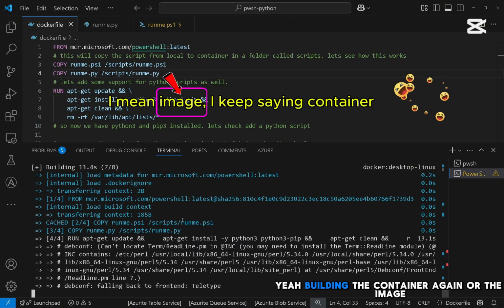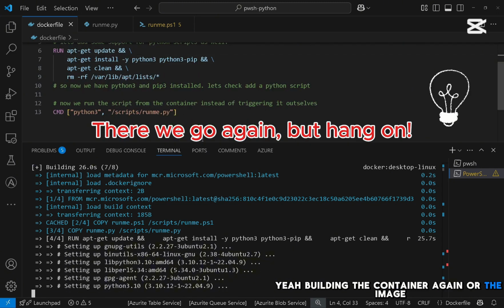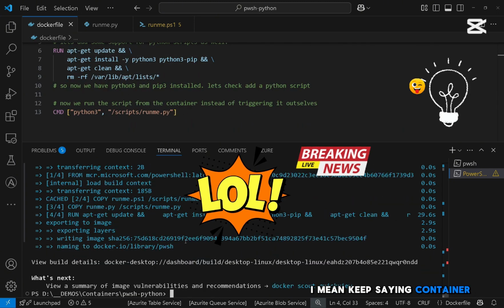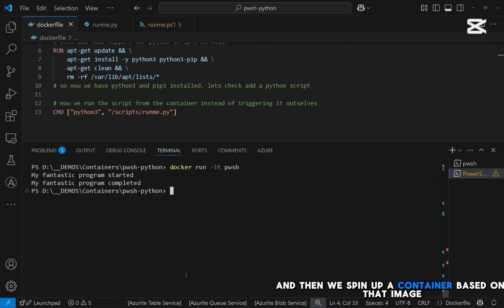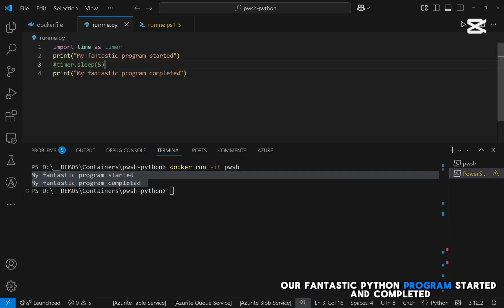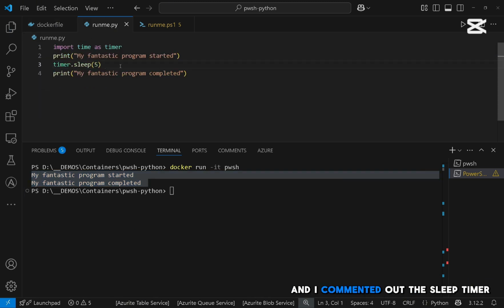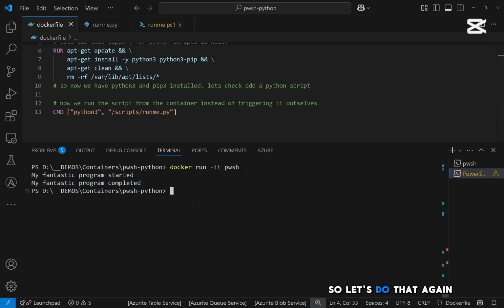Yeah, building the container again, or the image. I mean, I keep saying container, but it's an image. And then we spin up a container based on that image, right? And now our fantastic Python program started and completed, and I commented out the sleep timer. So let's do that again.